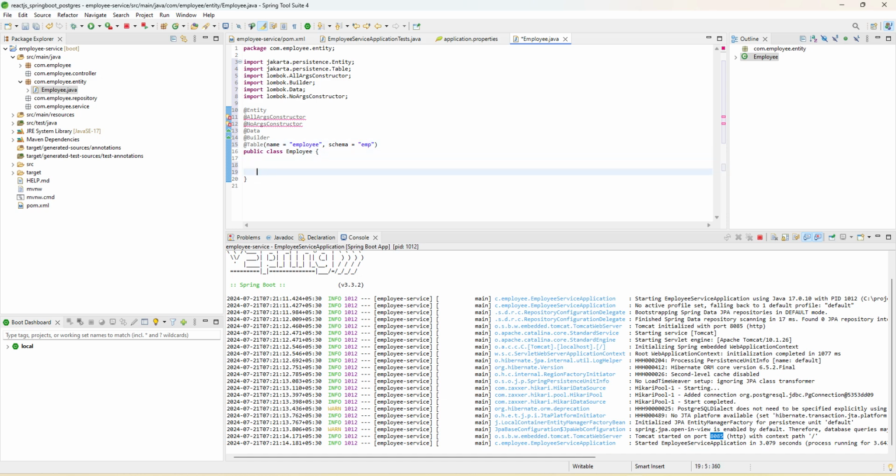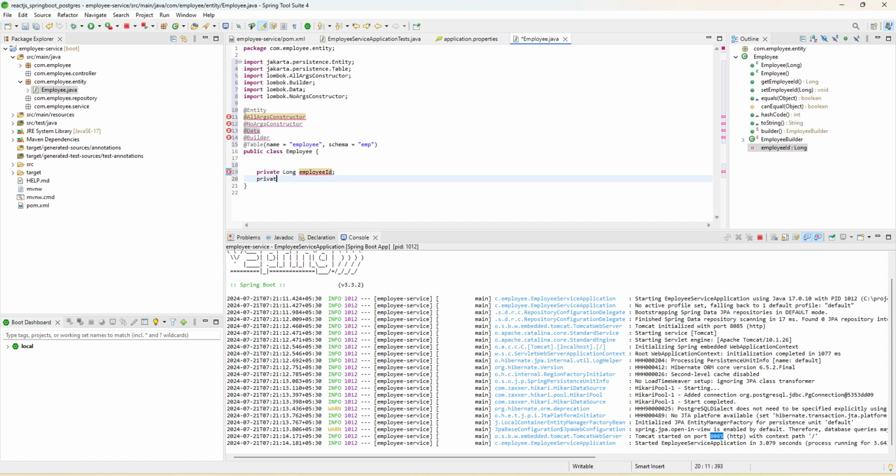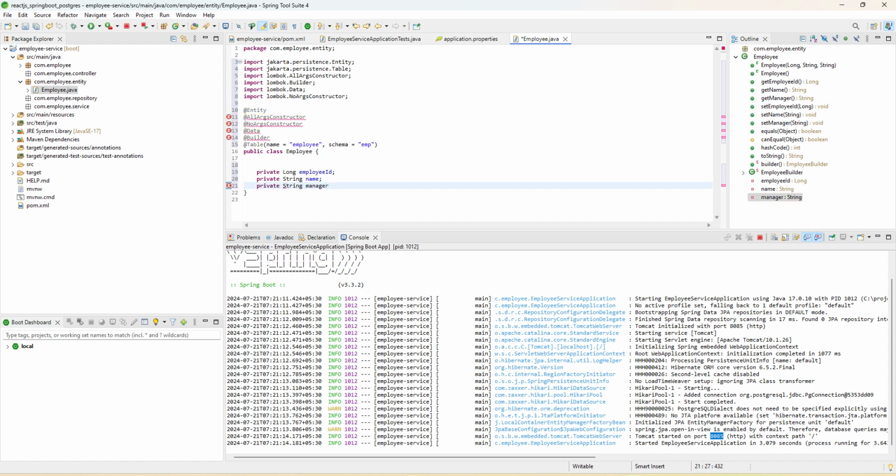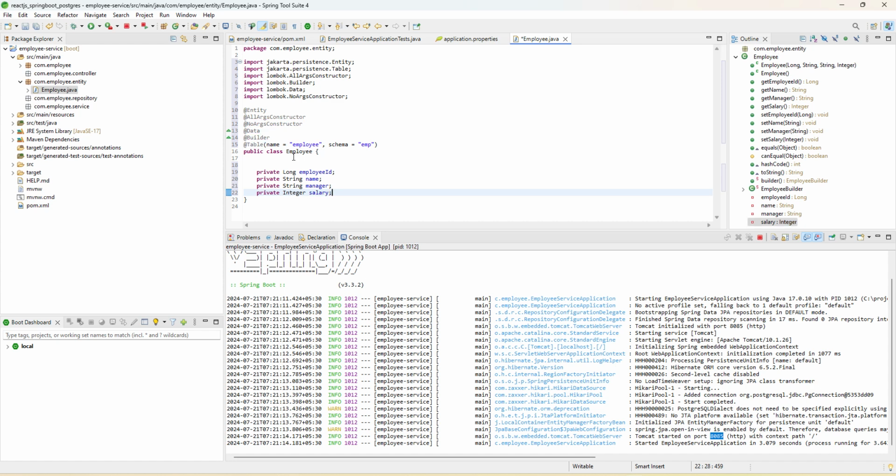Now let us add the properties. Private long employee id first, next private String name. Next we can add private String manager. Next we can add private Integer salary. Fine. We have added all the required properties.